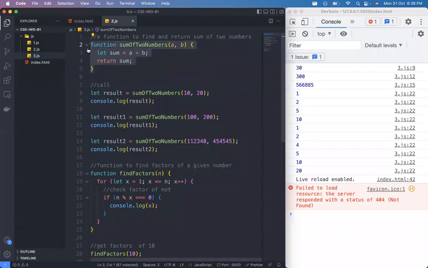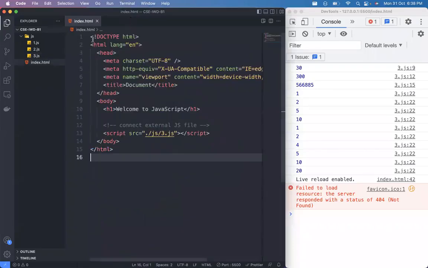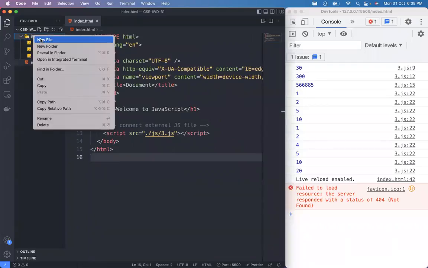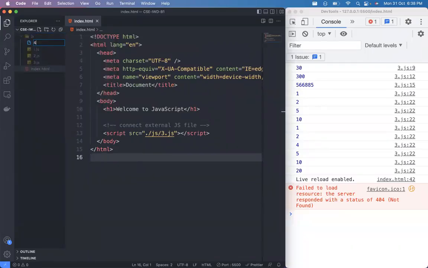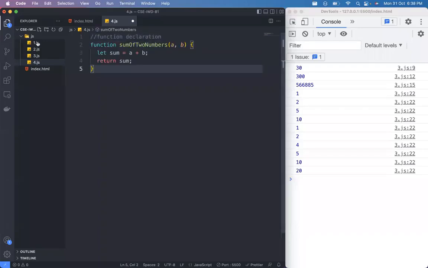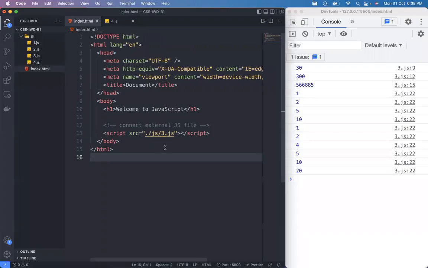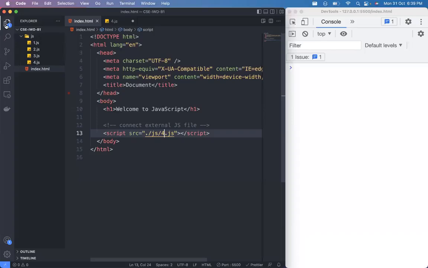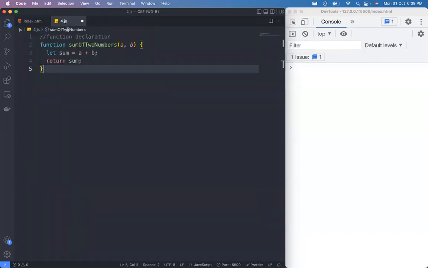Let me copy this. So I would like to create one more program here. So function declaration we can take here. So this is the function declaration. Let me connect this with this HTML document. So everything is ready. We can start working with this program. Okay, now the function is ready. Technically, we can call this the function declaration.